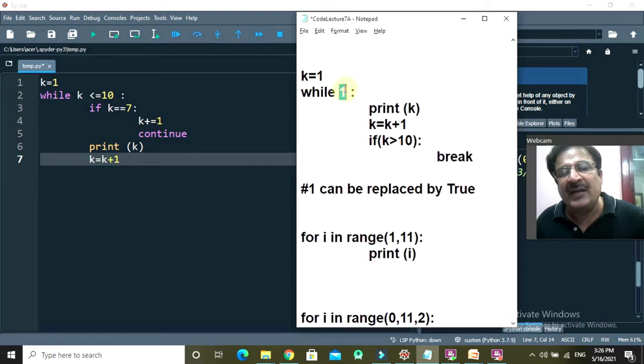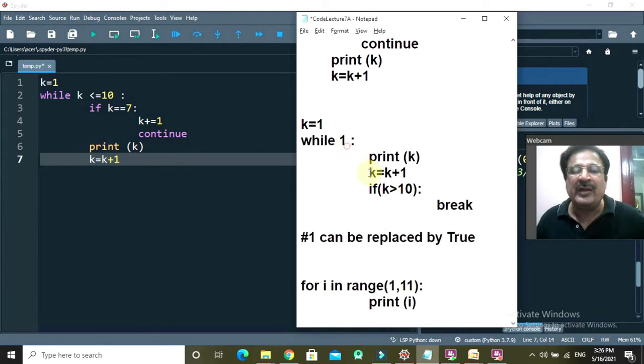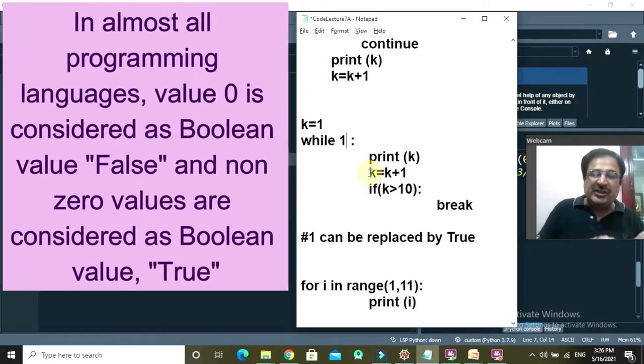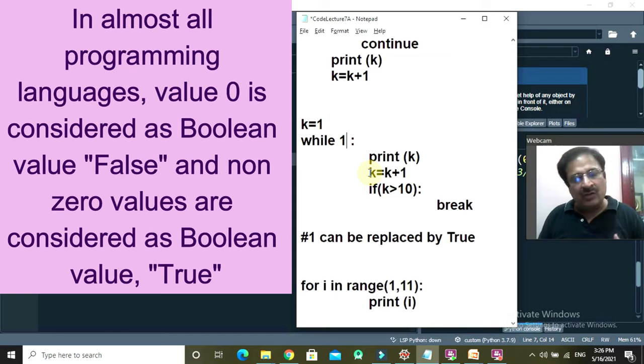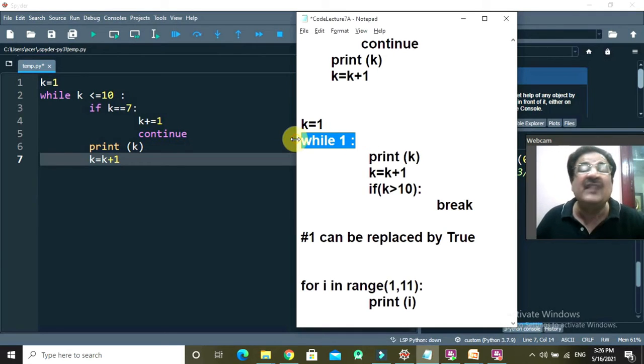See, can you see it here? There is no logical expression like in the earlier programs we were doing. So what is this one doing here? In all languages, earlier languages C, C++, Java and all, 0 is considered as boolean value false and non-zero values are considered as boolean value true. So what is this one doing? This is making this while loop as infinite loop. This loop will run infinitely unless you give some terminating line. The line to terminate the loop.